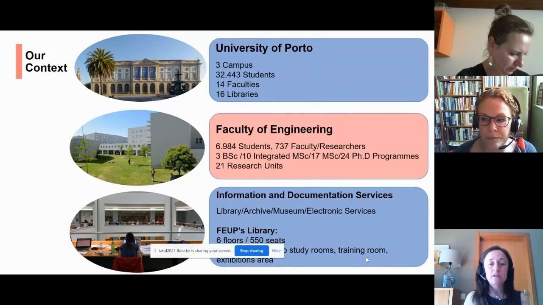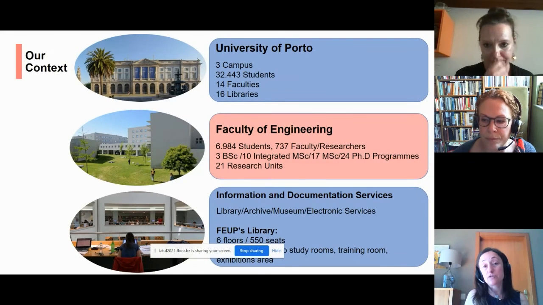Our services have this name, Information and Documentation Services, and it comprises library, archive, museum, and also electronic services. Our library has six floors, around 550 seats, and we have all these facilities: study rooms, offices, training room, and also an exhibitions area.